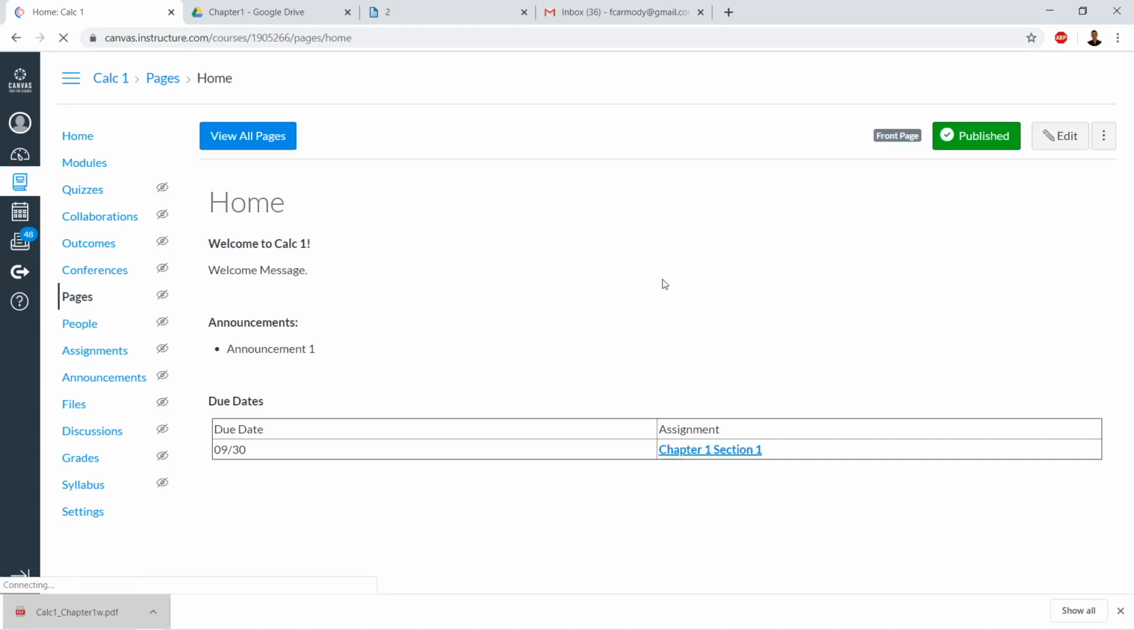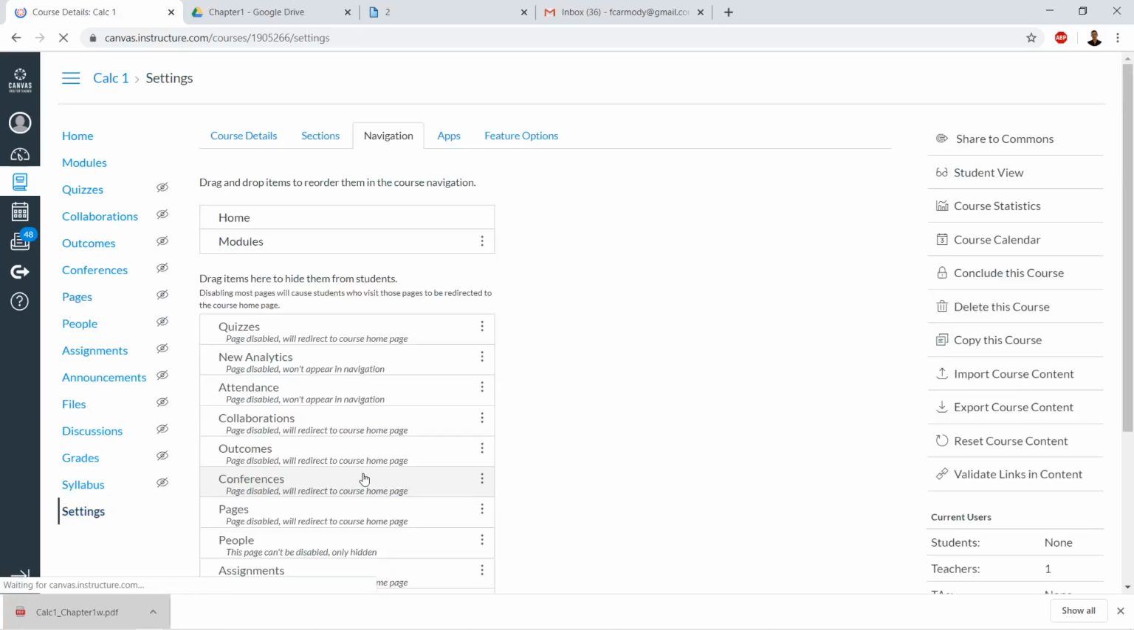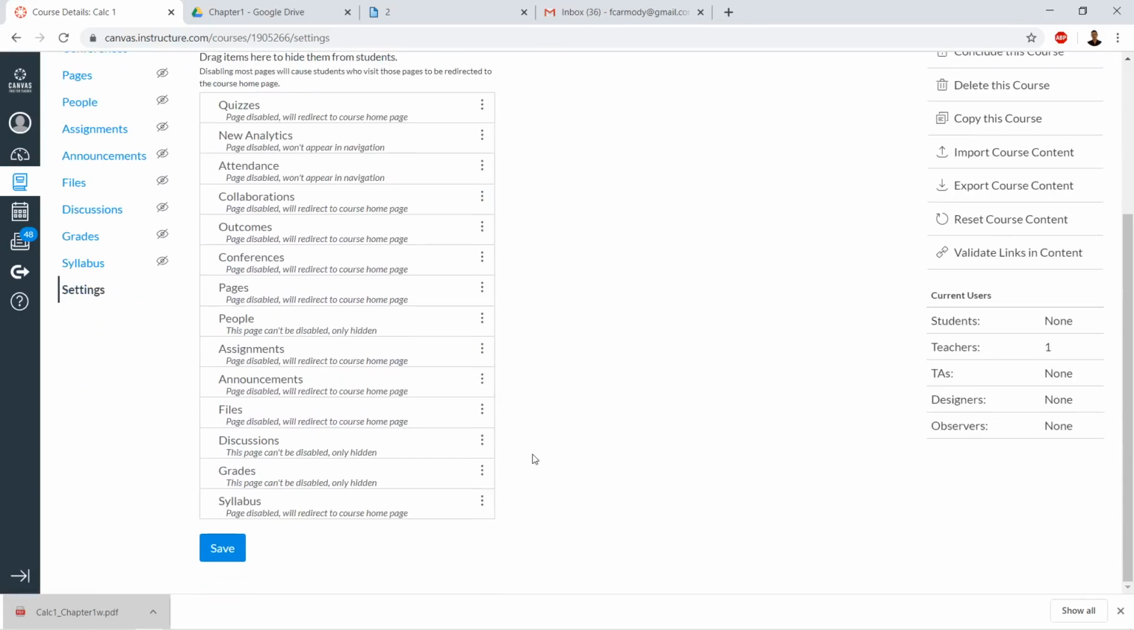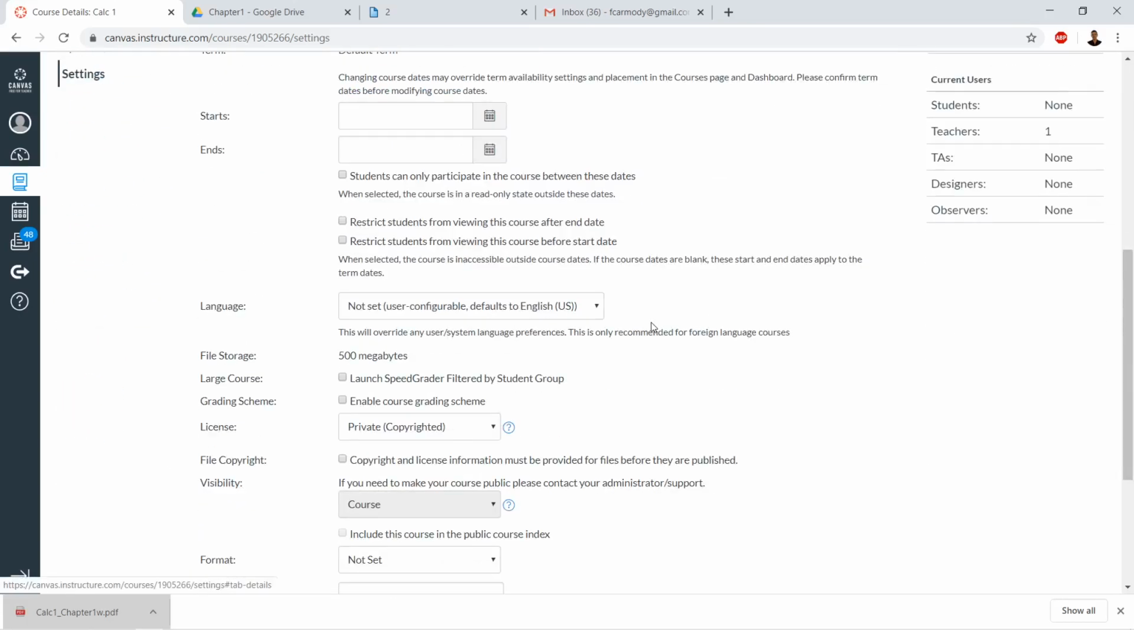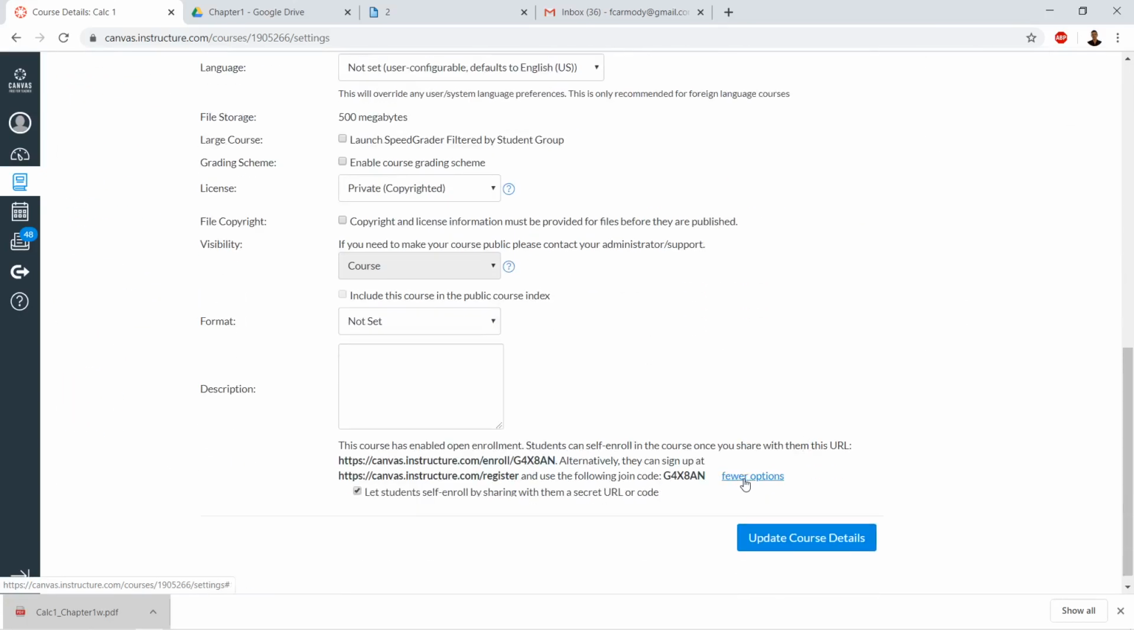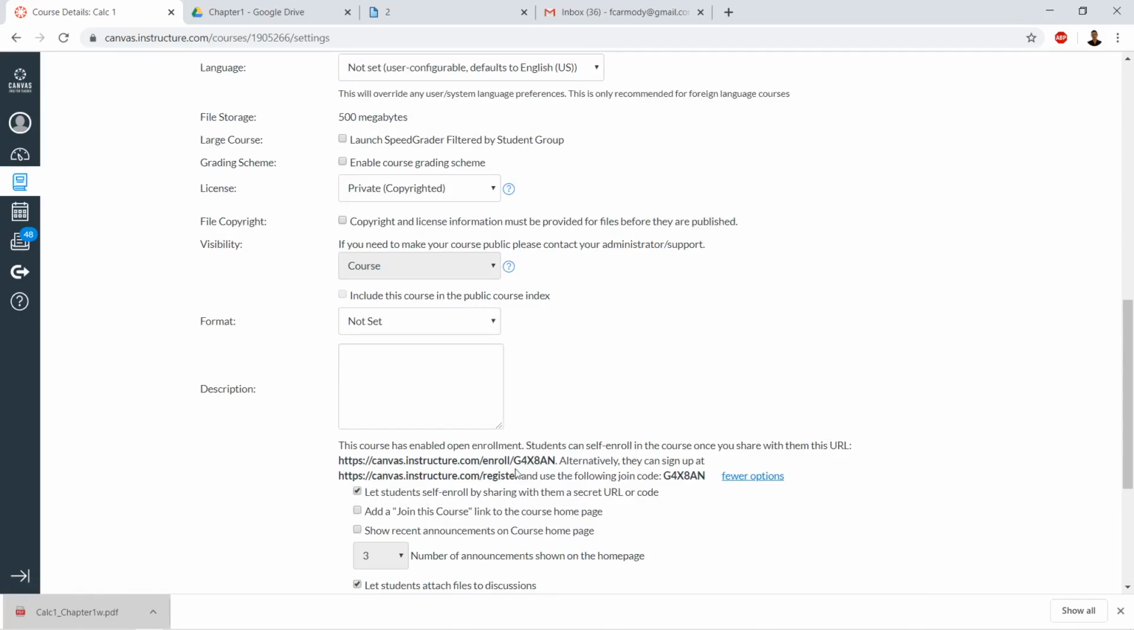So let's take a look at what a student would actually do. Okay, so let's say that we've made our course, we've made our first assignment. Now we're going to disseminate this to students. So we would need to give them that link that we made. So let's click Settings, and let's go back to Course Detail and scroll down. So remember, we checked that Let Student Self-Enroll.